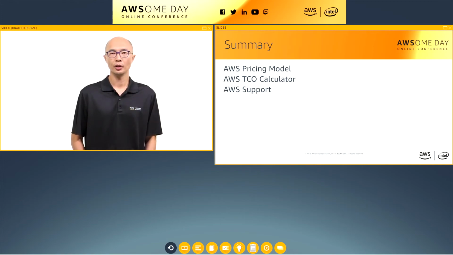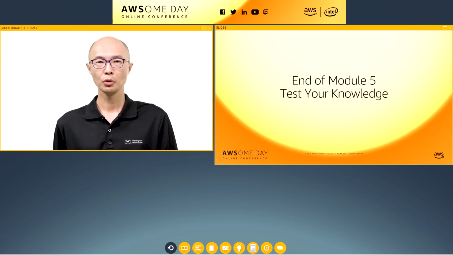The support plans visited today were Basic, Developer, Business, and Enterprise Support Plan. As discussed, all support plans provide 24/7 access to customer service, AWS documentation, white papers, and support forums, access to 6 core Trusted Advisor checks, and access to Personal Health Dashboard. For additional technical support and support resources, we provide additional plans to fit your unique business needs. We have come to the end of Module 5.